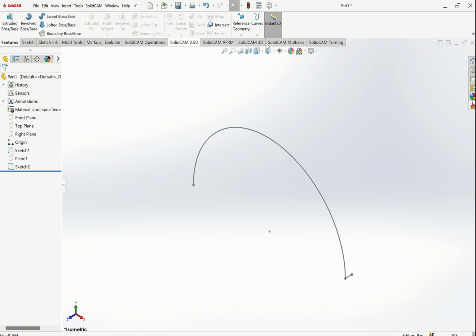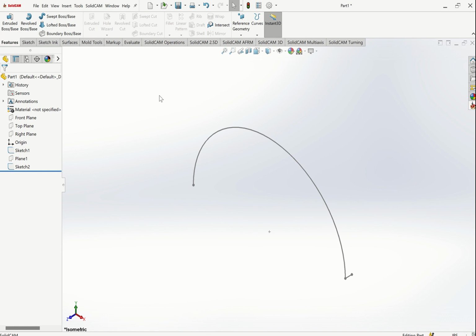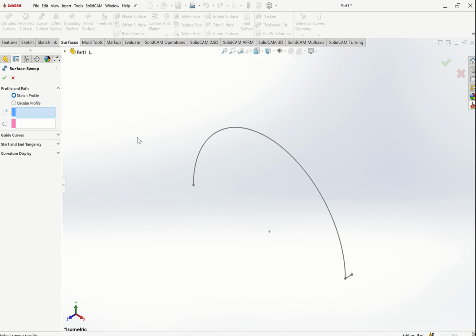So do we have the surface here? No. So place a point on this feature design, we call it the feature design manager. Right click on this one, then pick surfaces. We want to go to surfaces. We want to sweep. So sweep surface. So we are using a sketch profile. Here our profile is this one.